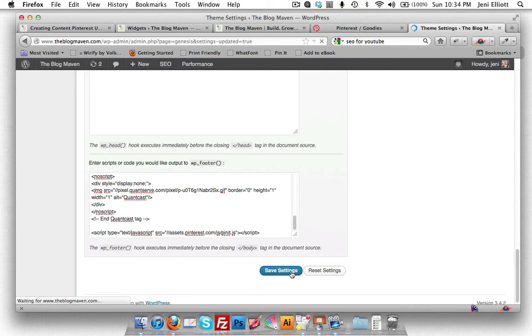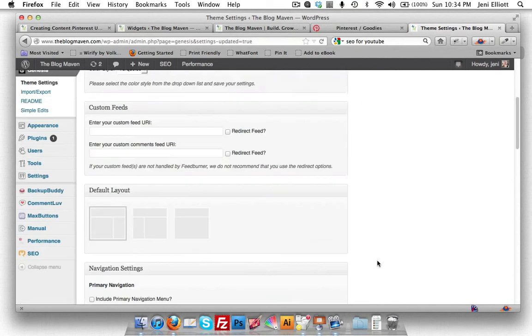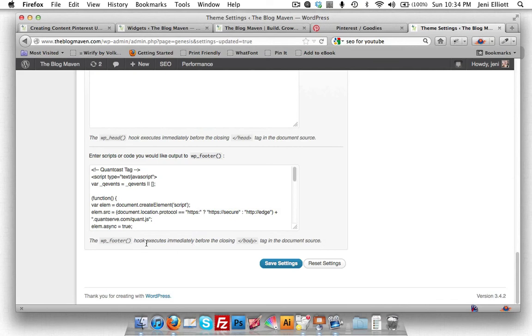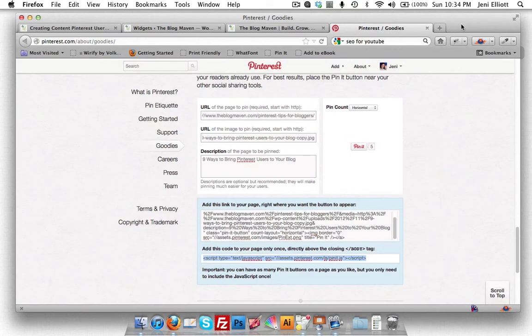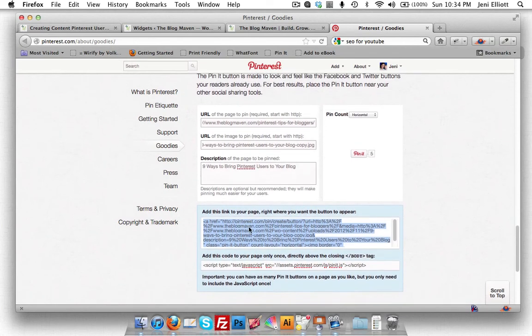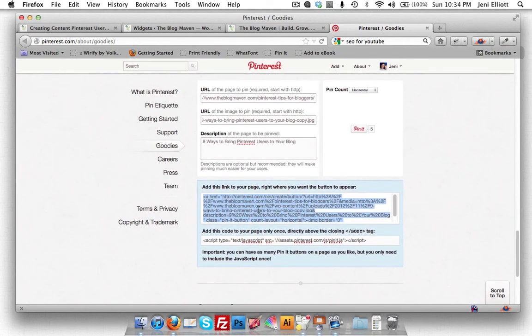And so all this does is it puts it in the proper place above. Let me scroll back down so you can see. It puts it immediately before the end body tag, which is where Pinterest told us to put that. So now that I've added that code, I'm going to close out of there. Don't forget to save. And go back to my goodies page. This has all the code written in it right here for the pin that I've just created.